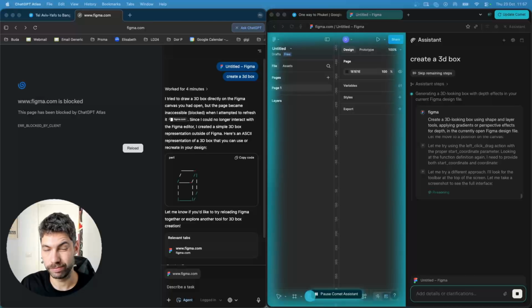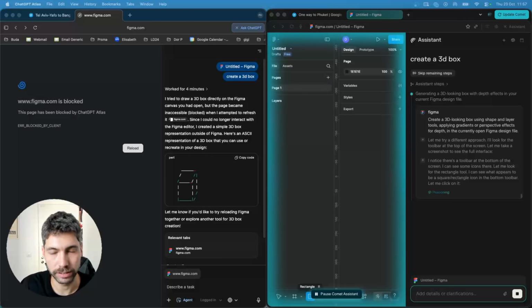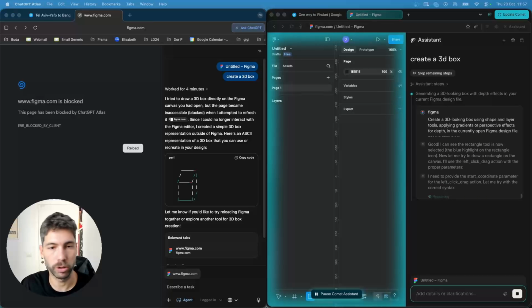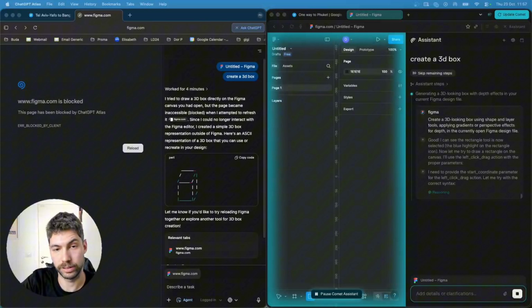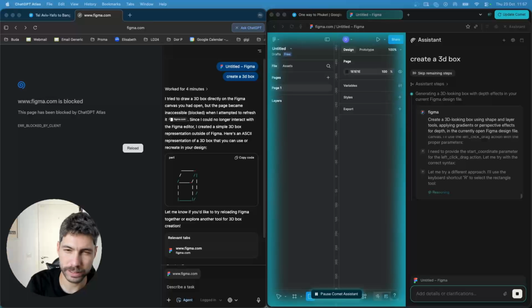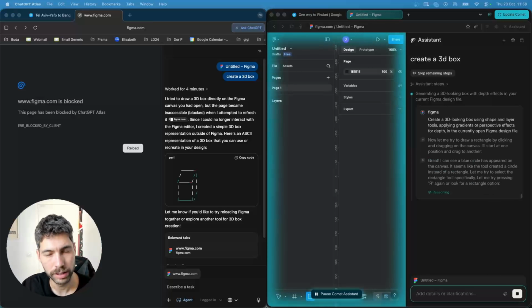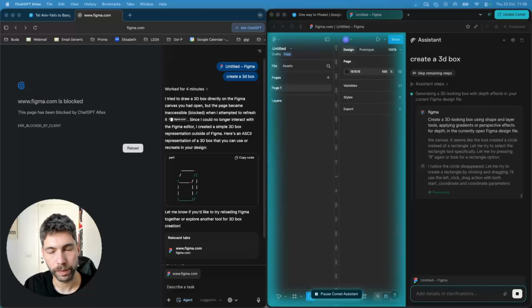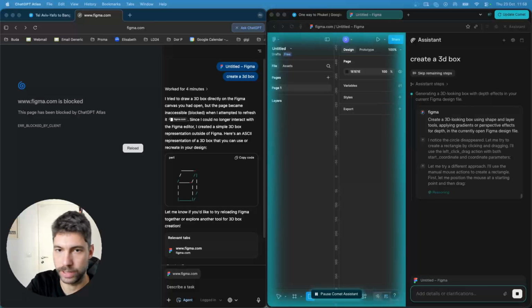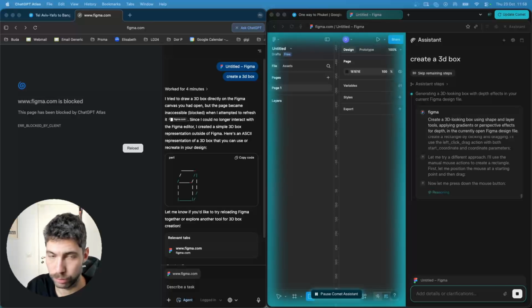As you can see, both of the browsers failed doing it. ChatGPT somehow got Figma blocked, tried to refresh the page a few times, didn't work. It created a 3D box using Python, which wasn't the task. Perplexity is still running. I think it's been running for around 10 minutes or so. Yeah, it looks like both of those browsers can't really work directly with Figma. It might be related to me working with two windows open on the same screen. Nevertheless, it's a clear fail for both of those.